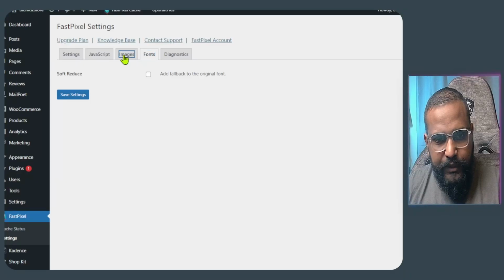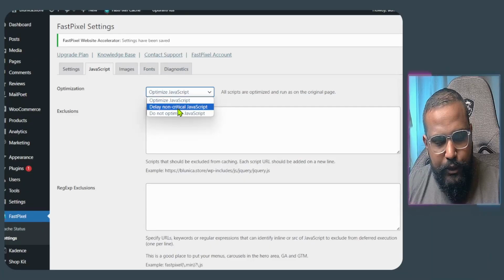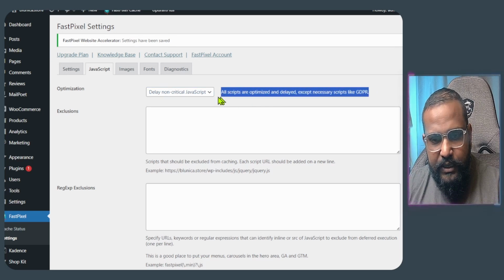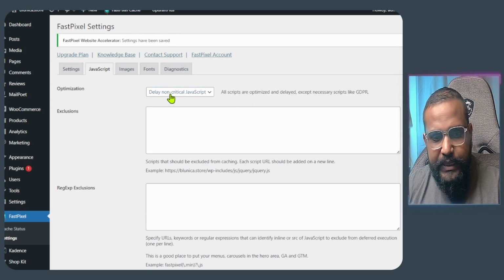And then fonts, we don't want any fallback fonts, because what we are doing is we are using the basic fonts like Poppins, sans serif and Open Sans, which are already downloaded in most of the browsers. Delay non-critical JavaScript. All scripts are optimized and delayed except necessary scripts like GDPR. Okay, so delaying non-critical JavaScript is important.